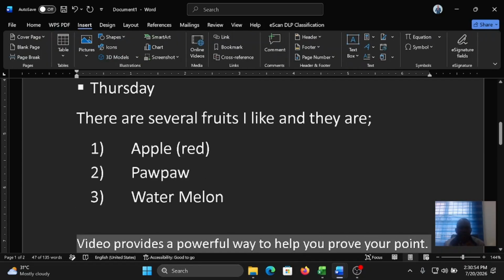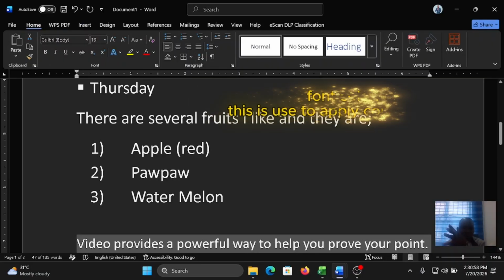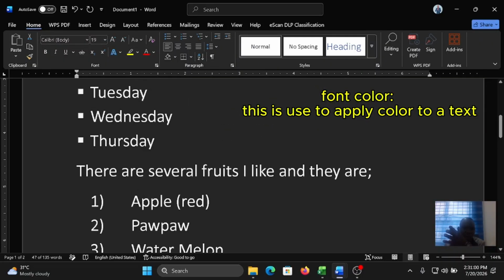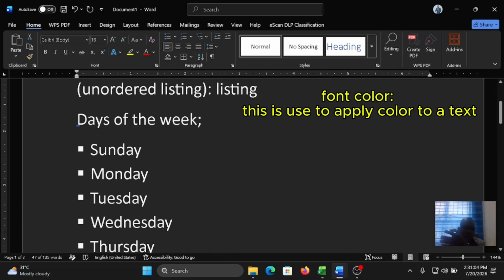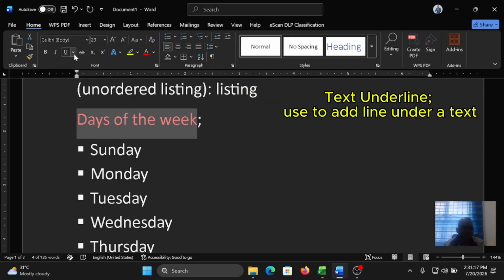And then, these are basically some of the features, but things like this is font color. You use it to apply color to your text. You click and drag, this is it. All right. In one of the last lectures I talked about underline, but I'd like to show you something about underline. Once you click on U, it's going to underline the text.